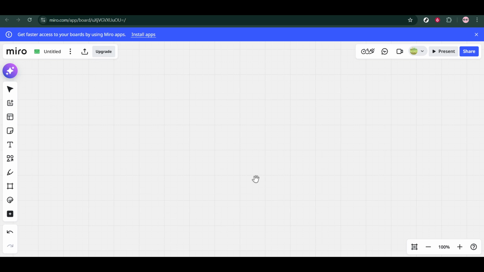First, sign into your Miro account and open the board where you want to work. If you're starting fresh, create a new board. Otherwise, open the project you already have. Confirm you have edit access and zoom to a comfortable level so your text is easy to place and read while you work.